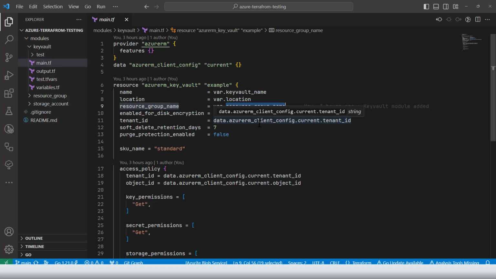But consider that this is a key vault module which I have in my project, and this is going to provision a key vault resource. You can have a key vault module in your case which can produce one or many key vaults. That's not a problem. Now this key vault requires these three variables for an example.